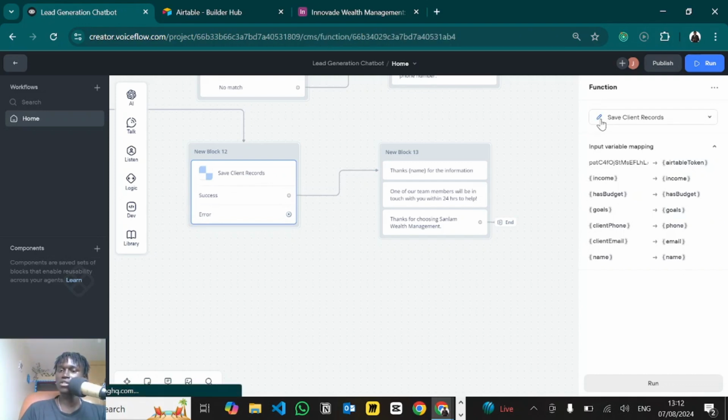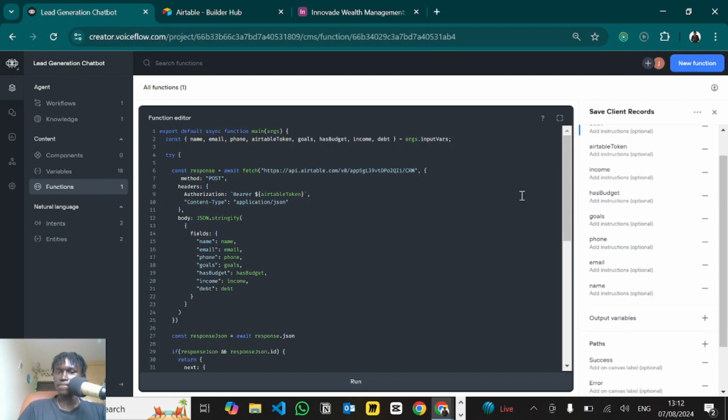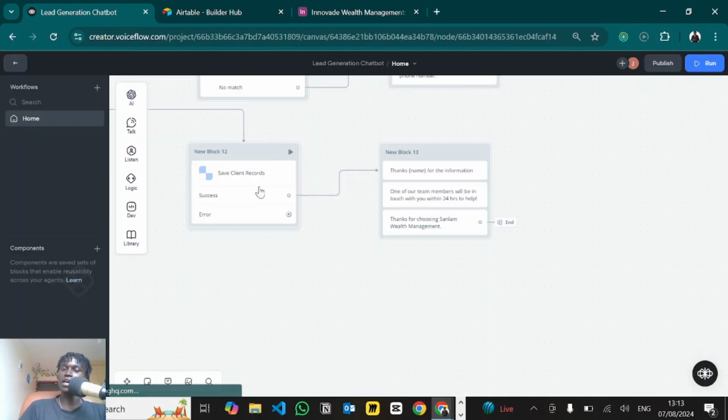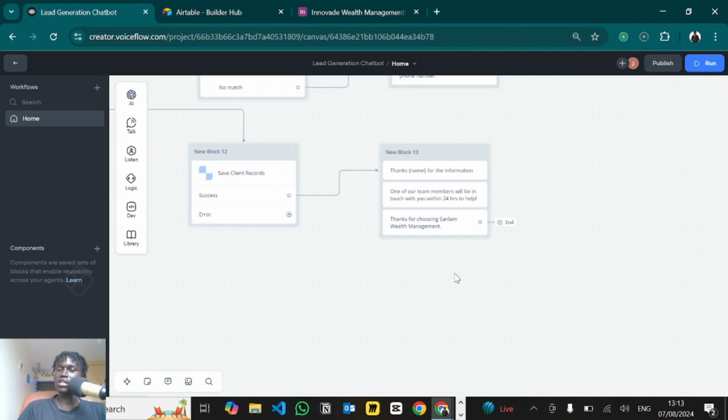So I'll go back to the function, add the input variable of debt. Okay, then go back to the workflow. Then here in the function, ensure you add the debt in. So debt. Then this should work.